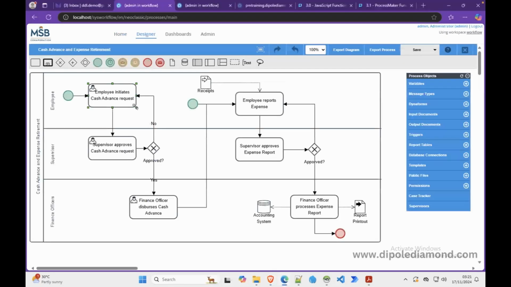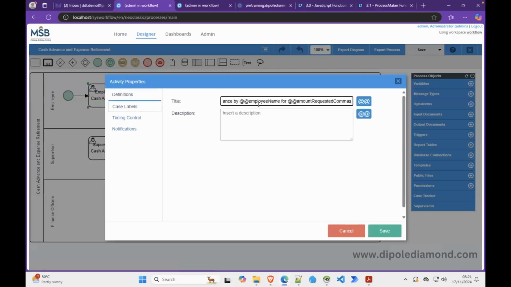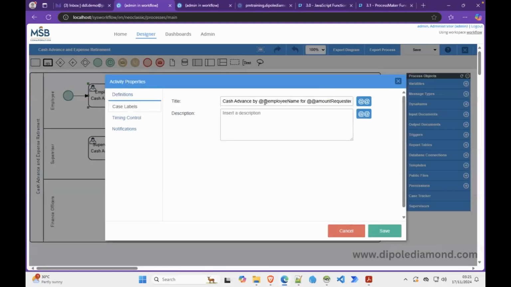It's because of how we indicated the process variable here. We used @@, which is the string, but in this particular case it's going to put the quotation marks within the case label. So we need to use the @= for original type, the original data type of the variable, which is string. If we want the quotation marks not to be included in the case labels, instead of @@ we use @=. And for the amount that has commas, which also is string, we use @=.